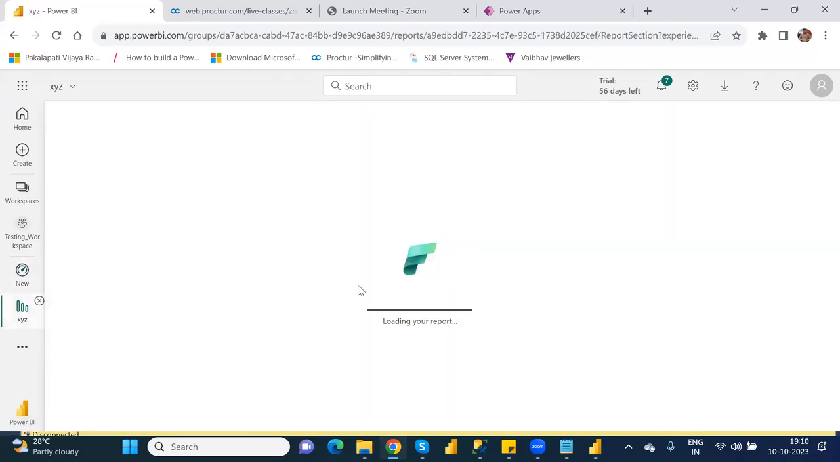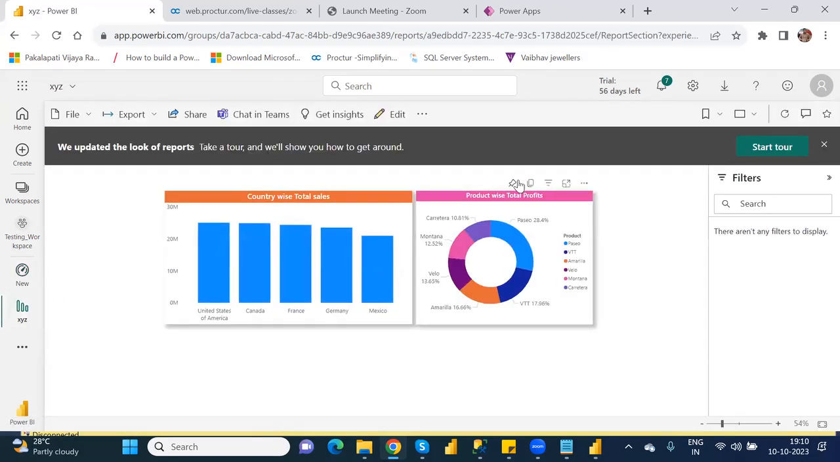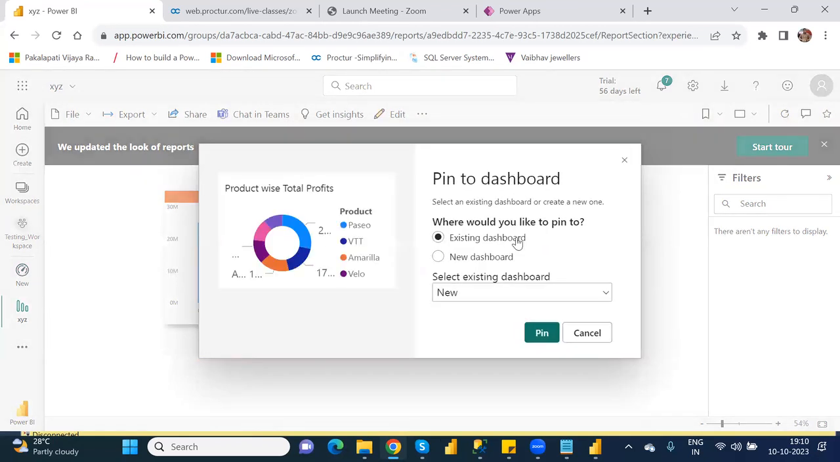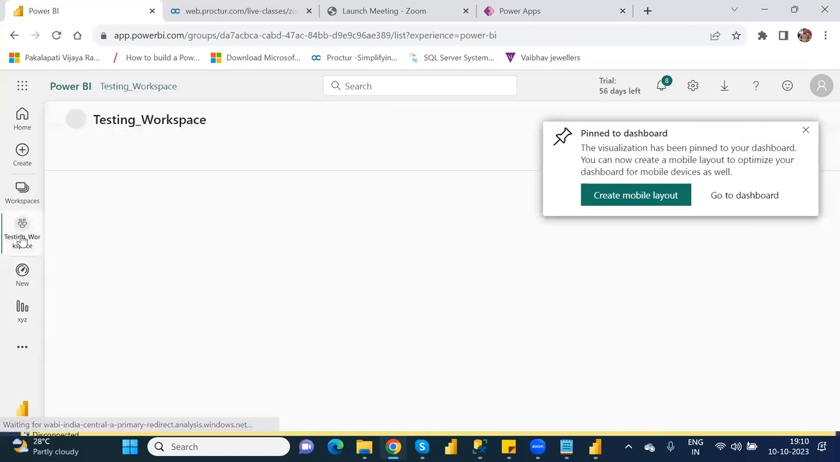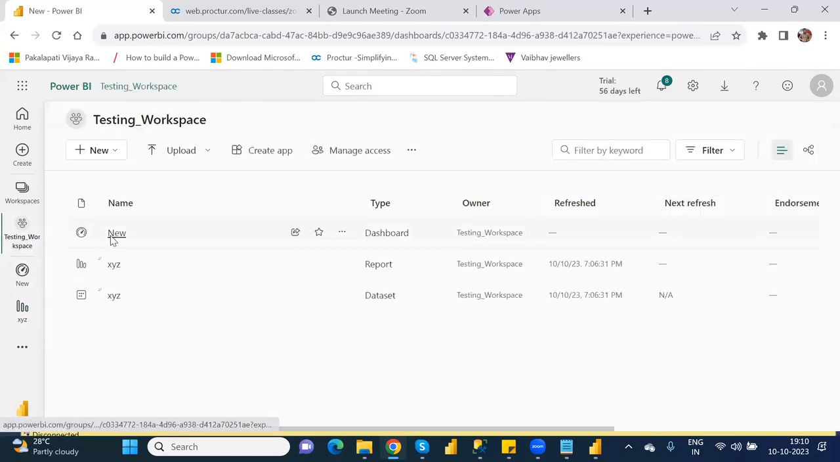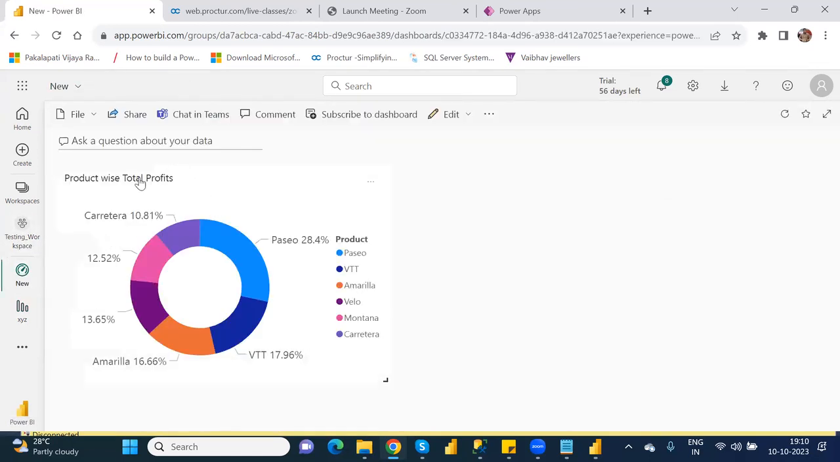Now whichever visuals I want, I just need to pin that particular visual. For each and every visual, on the top right corner, you will see a pin visual option. Click on pin, then that particular visual is moved to the dashboard. Once it is moved to the dashboard, you have to go to that particular report. In that, see here, in this dashboard, n number of visuals are there.